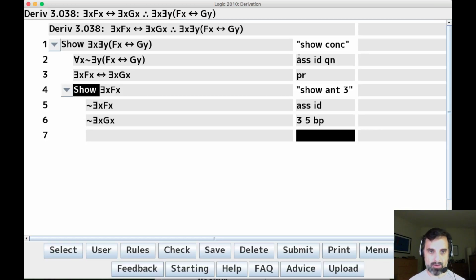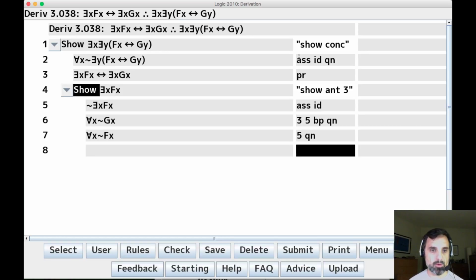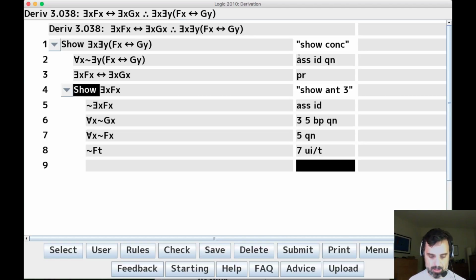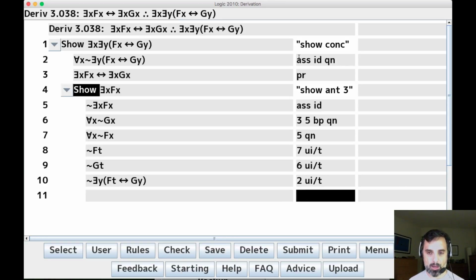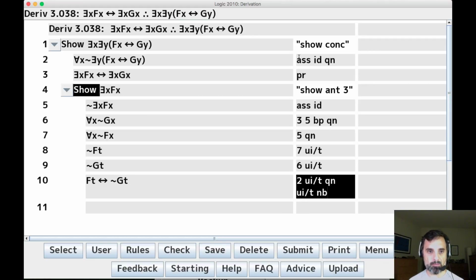Okay, so now we have both sides of 3, and we want to quantifier negate that, and we should quantifier negate 5 as well. Okay, now we have quantifiers, and we can start instantiating them. To what? Well, it doesn't matter, but we want to instantiate them all to the same thing. So let's instantiate them all to t. We want to instantiate 6 to t, and we also want to instantiate 2 to t, and we can go ahead and QN that, and instantiate that to t as well, and NB that.